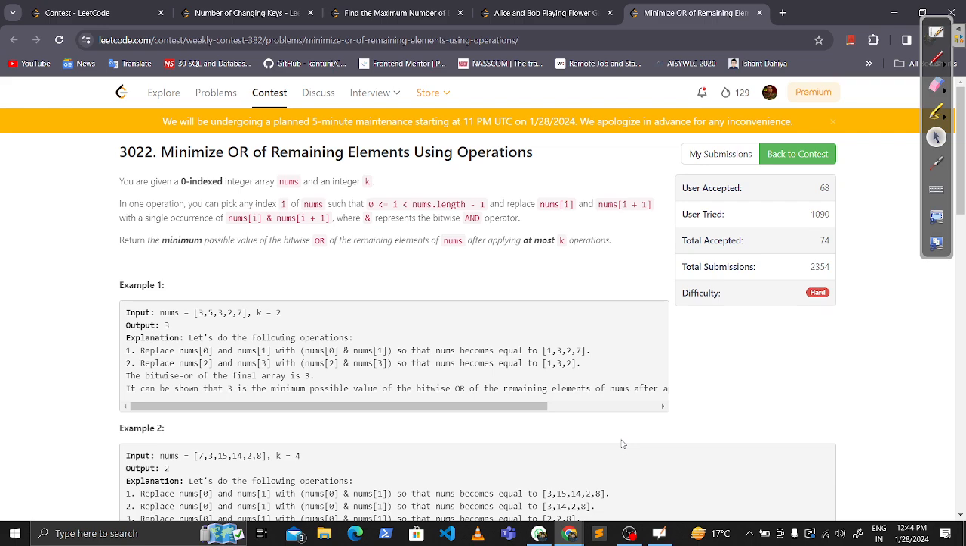Okay, let's read the problem statement. We have been given a zero indexed integer array nums and an integer k. In one operation, you can pick any index i of nums such that i is between 0 to n minus 1, and replace nums of i and nums of i plus 1 with a single occurrence of nums of i AND nums of i plus 1. And here AND means the bitwise and.